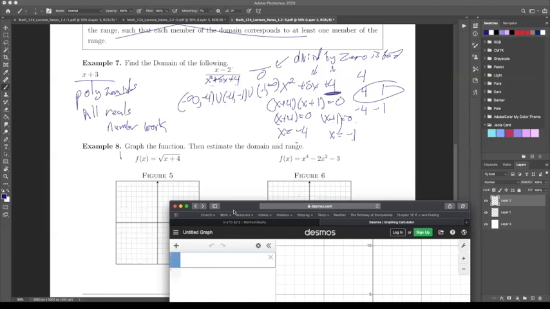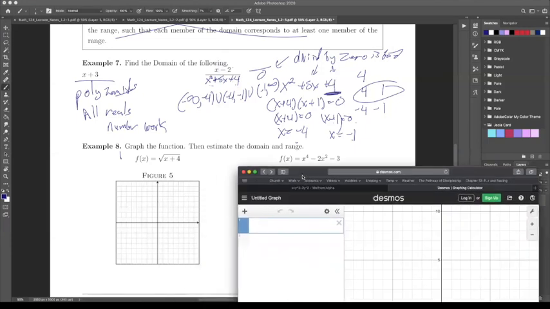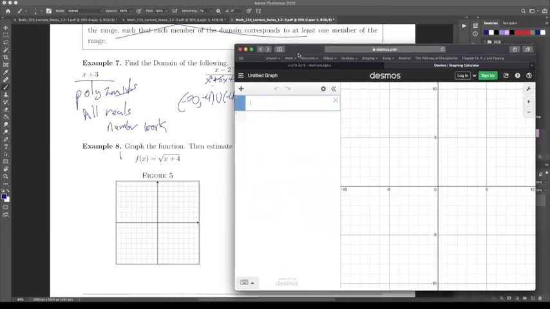So these are two functions you do not know how to graph yet, but you can use your little graphing calculator. So let's just type it in. So it'd be SQRT. Yep, that brings up what I want. That's fine. All right, so let's look at this.